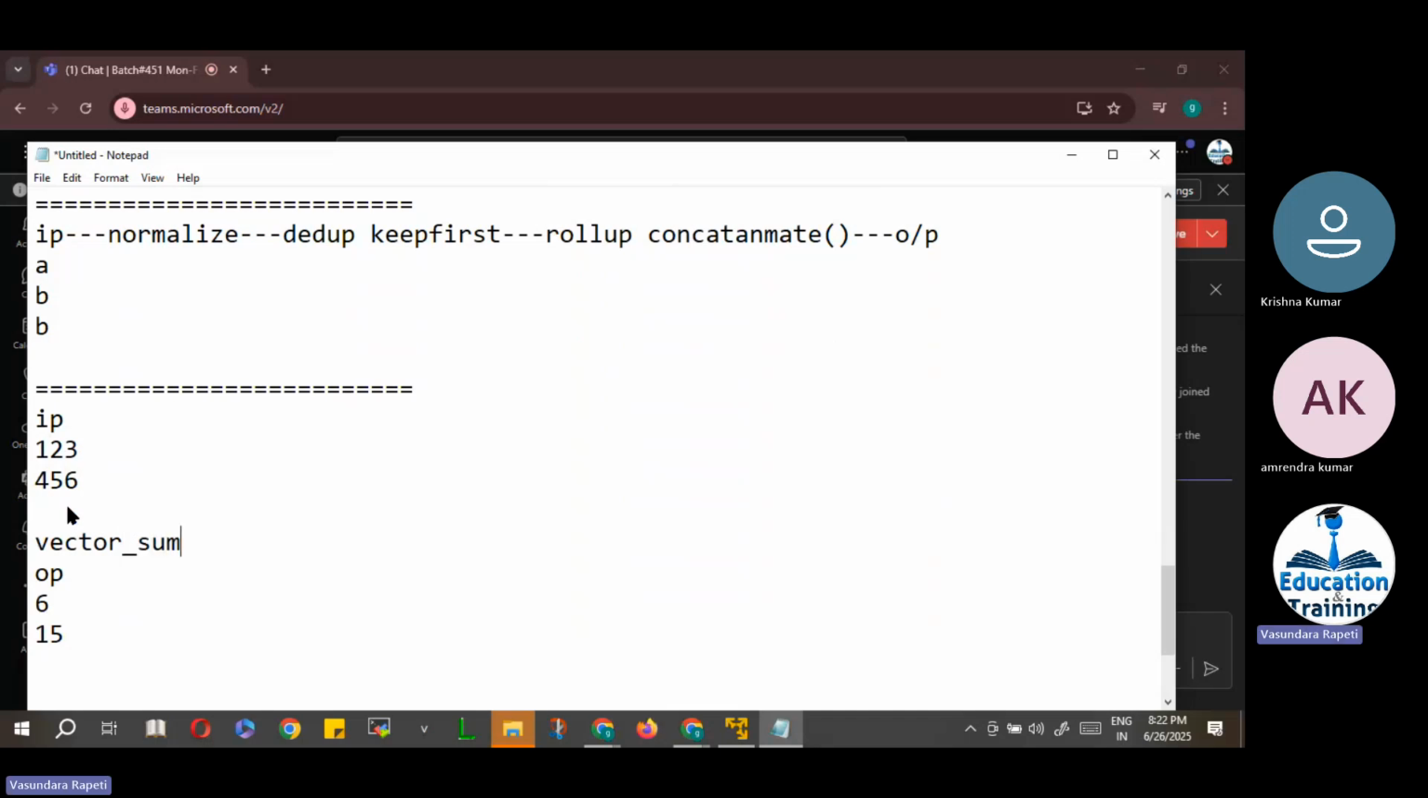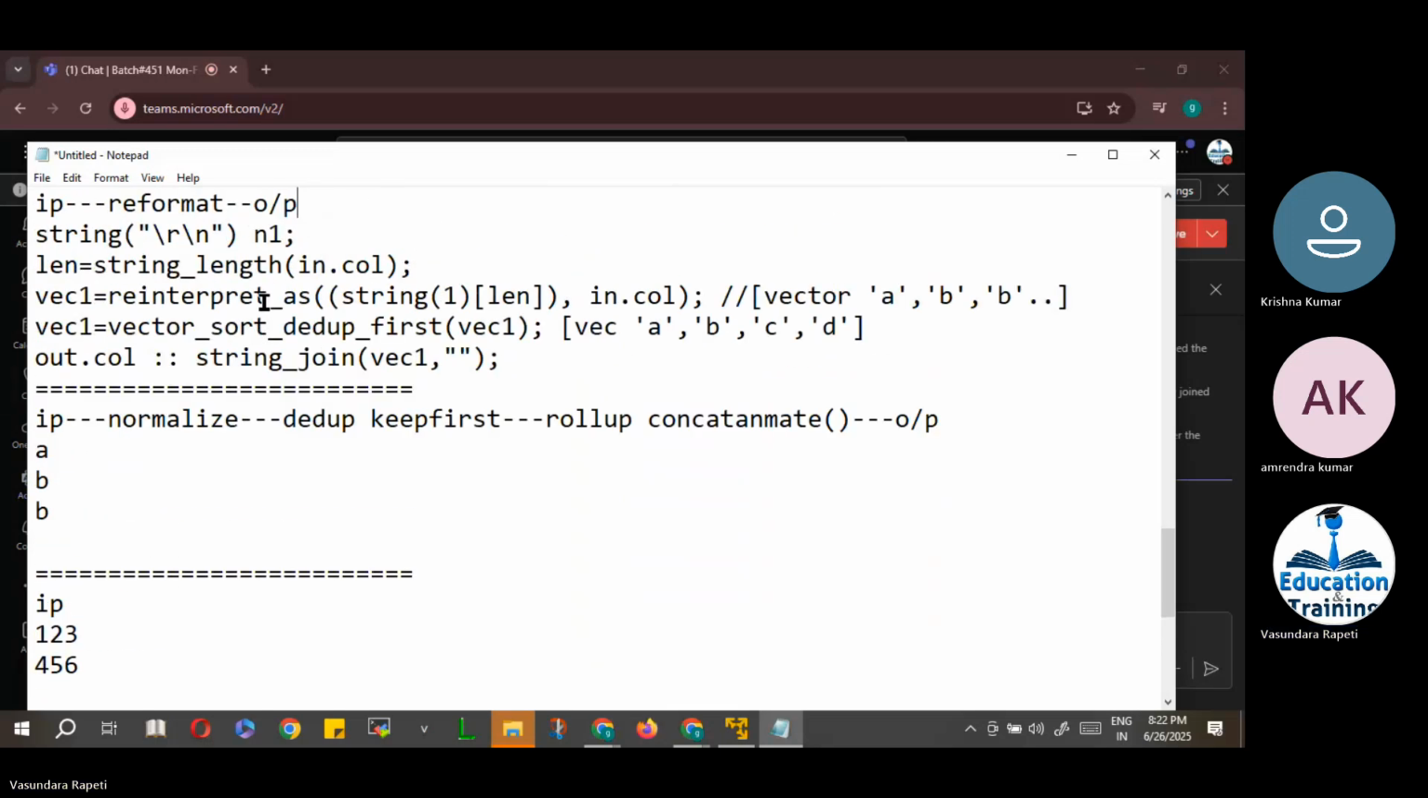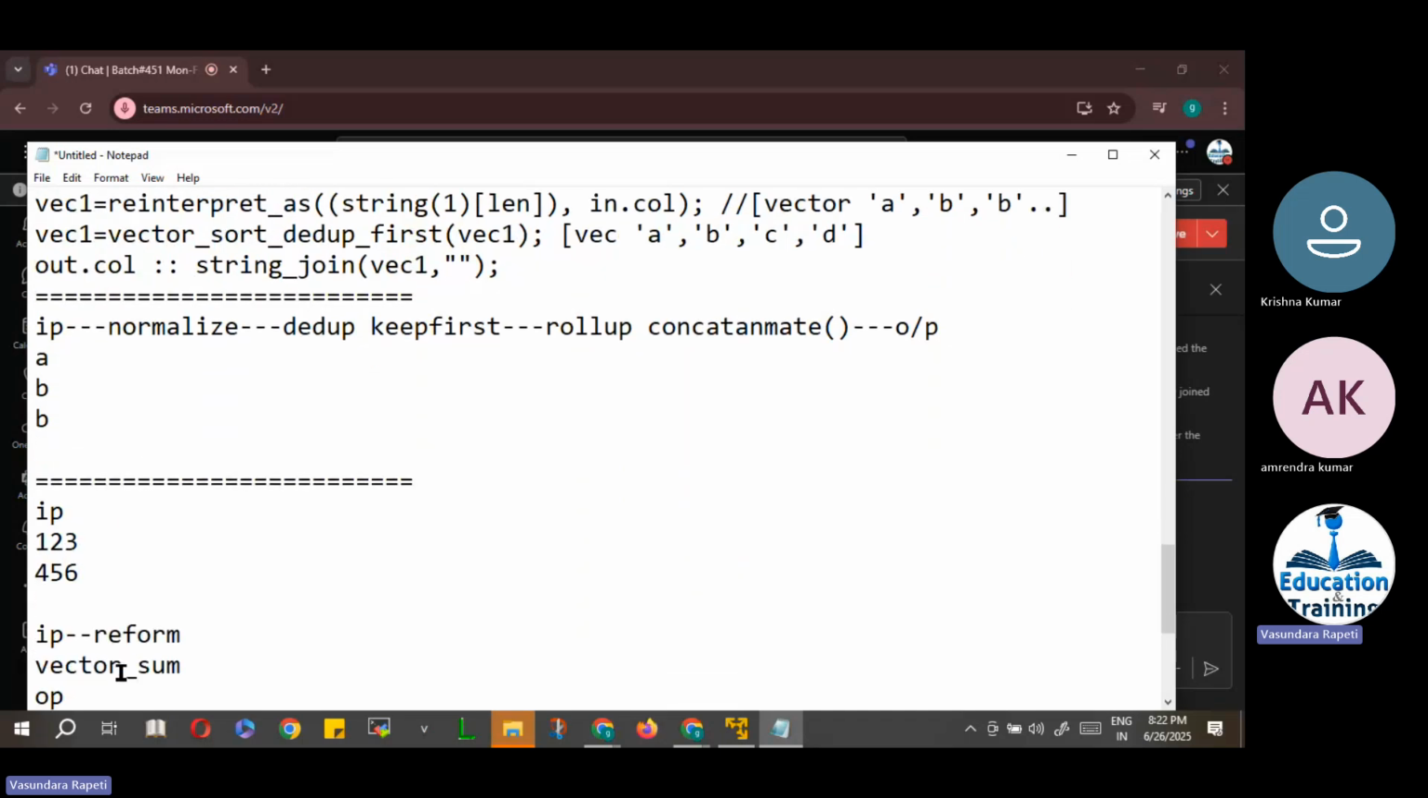Just by reformatting, you can convert it into a vector using the same method, reinterpreters. After converting it into a vector like 1, 2, 3, then use vector sum. It will give you 6 directly in output. You use vector sum, out dot column equal to vector sum. It will return not a vector, it will return an integer value. Direct 6.